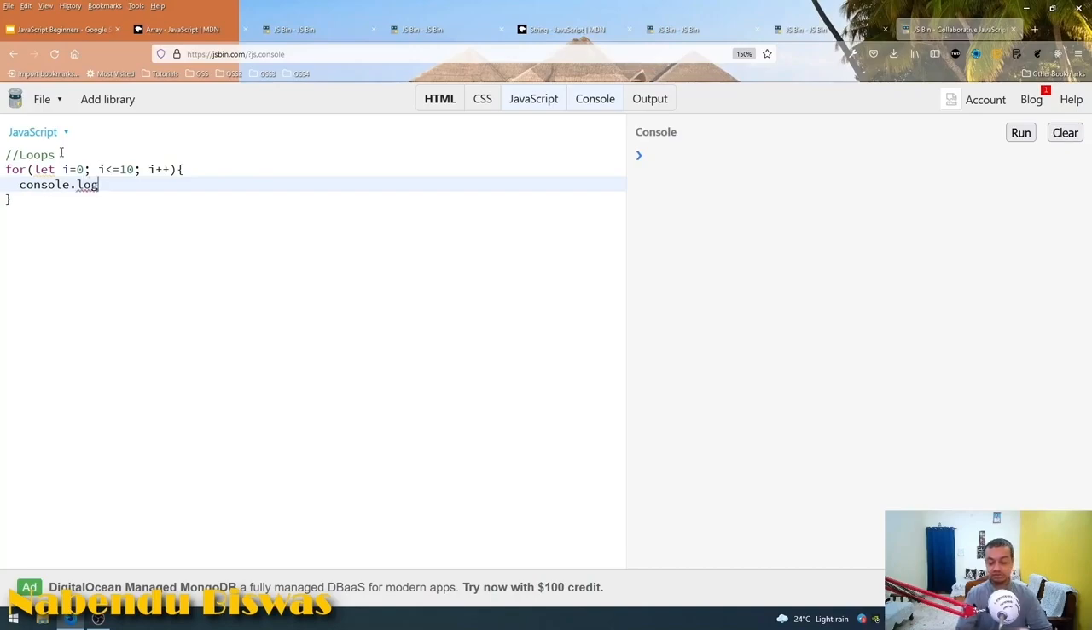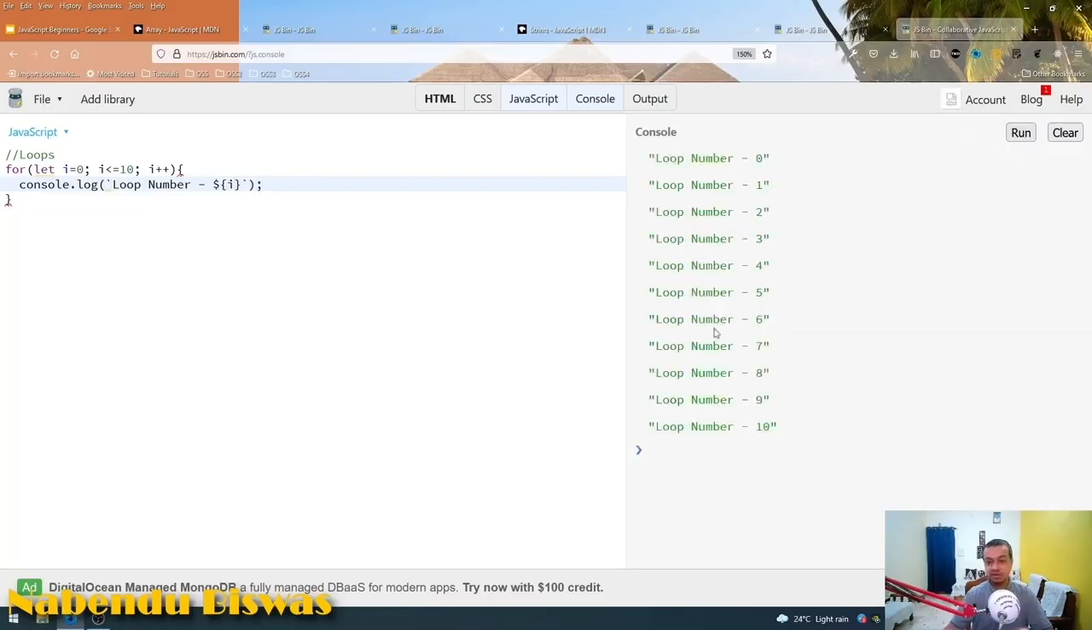Then console.log, and I am using a template string, loop number, dollar i, and let us run it and see: loop 0, 1, 2, 3, 4.